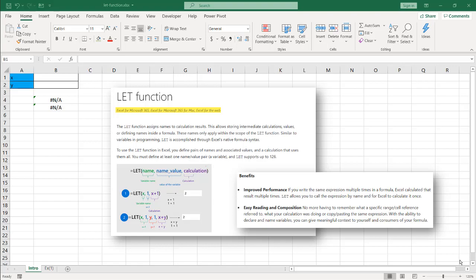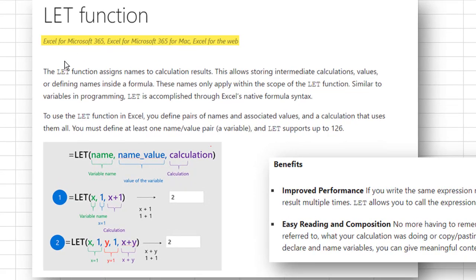Hi, in this video, I'm going to cover how to use the LET function. Now, the LET function is one of the newer functions that are only available in Excel for Microsoft 365 or Excel Microsoft 365 for the Mac.